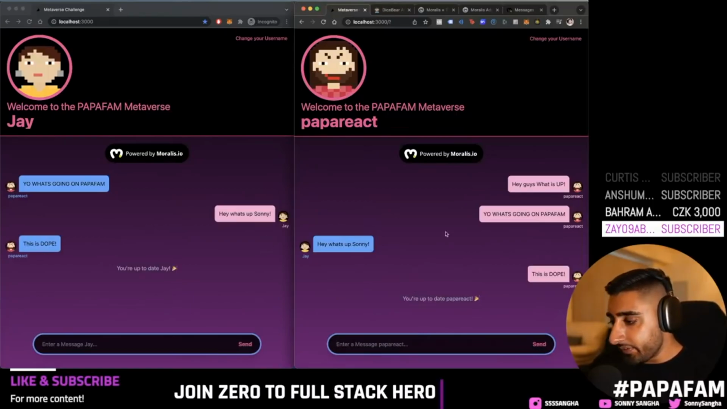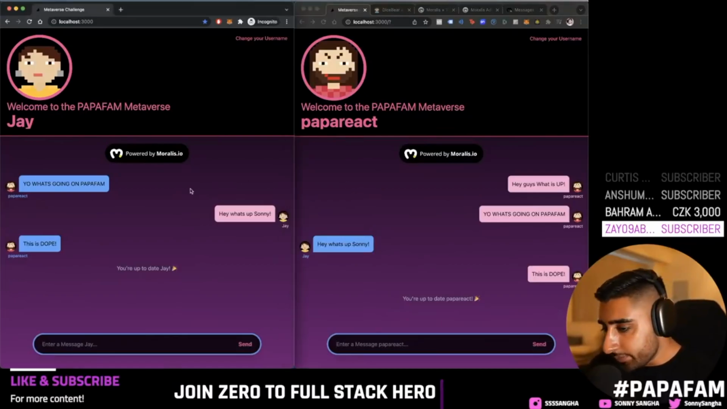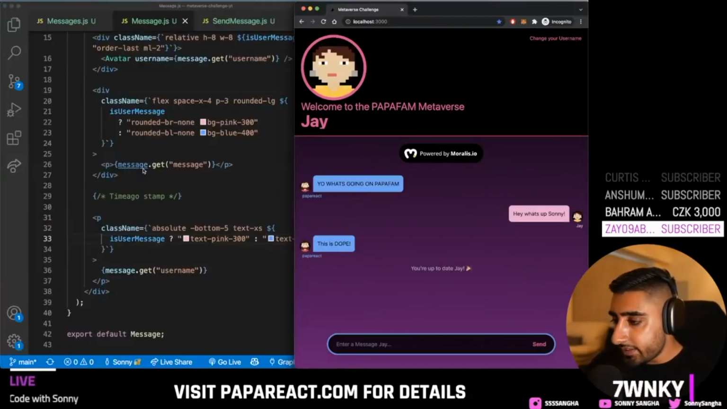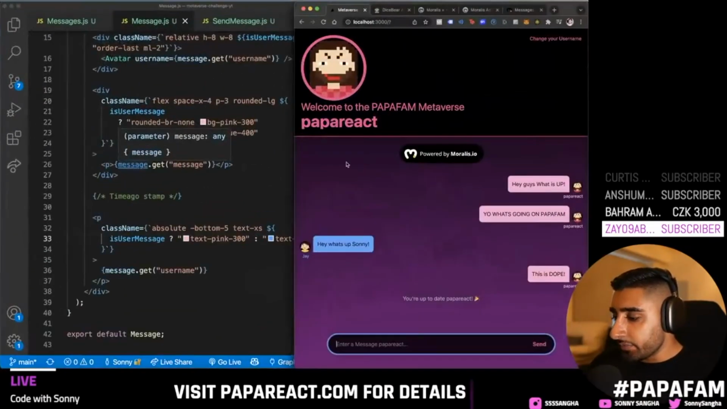Really nicely working, and we have this chat flow. So if I'm Papa React, it's on the right. On his side, it's the opposite, right? Looking pretty cool. So at this point, what we're going to do is have the timestamp as well, right? So that looks nice. That's how you test it. I thought I'd show you guys how you can do it.